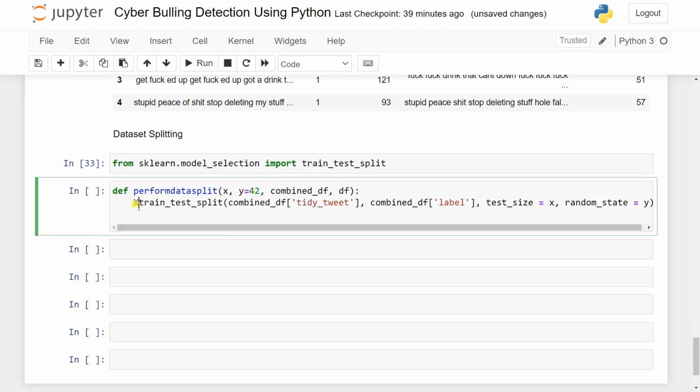So let's say this should be the x train. Then we have the x test, then y train, and the y test. Here we go. Okay, fine. Now this is the x test and the y train and the y test. Now you can also print this out. Let's say, just getting here one print statement.